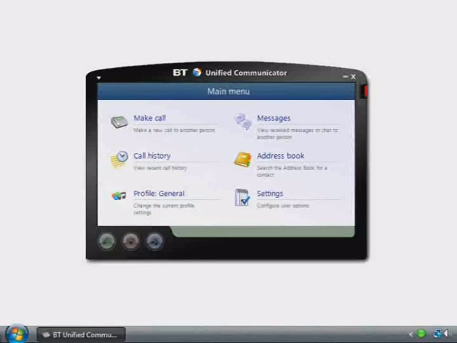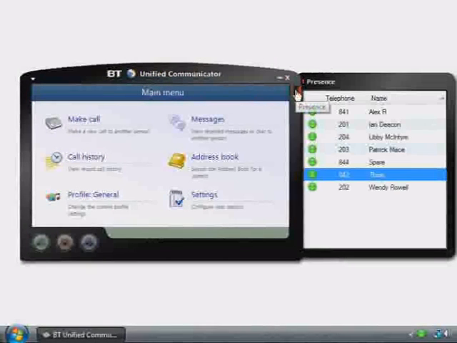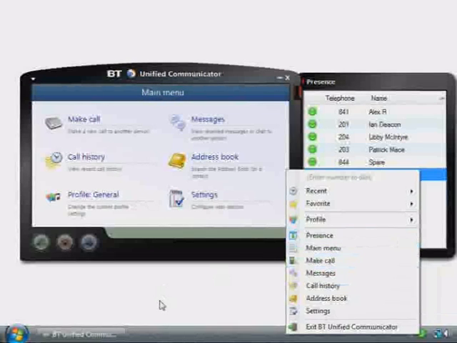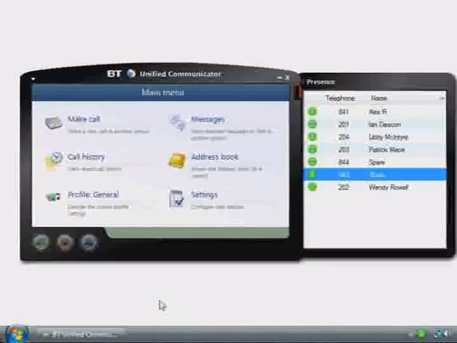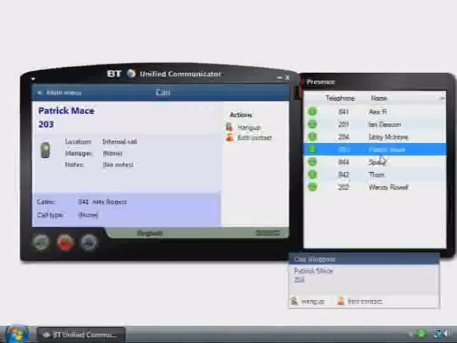The next thing we'll look at is the presence window. Let's move the window to the side and press the button here on the side to pop the presence window out. Presence window is also accessible quickly from the tray menu. Now we can use the presence window to make calls to our colleagues and also to see their availability. Let me click on another extension and we'll pick the make call button to make a call to our colleague. And we can see that their phone is flashing to indicate that it's ringing.